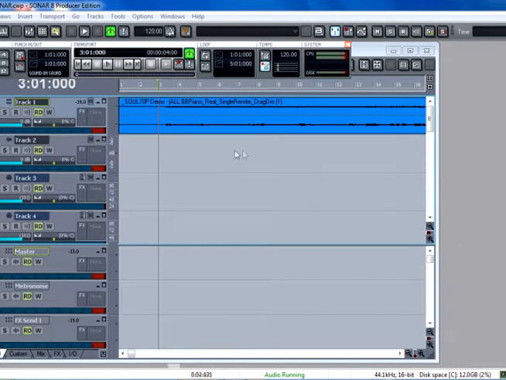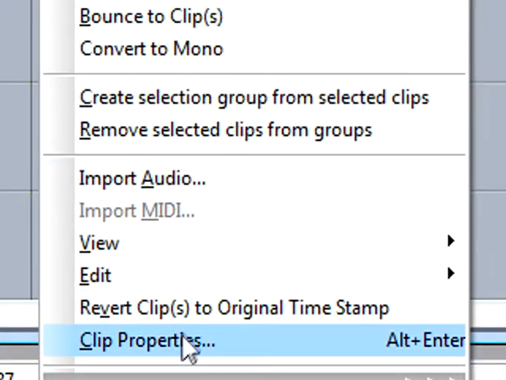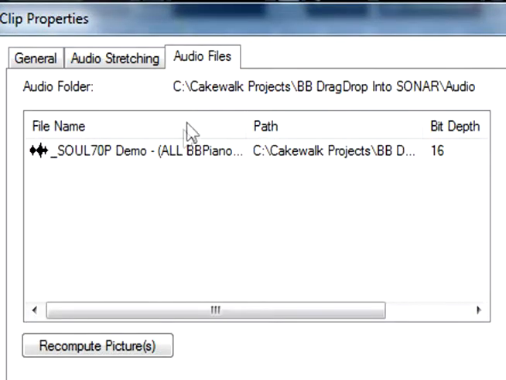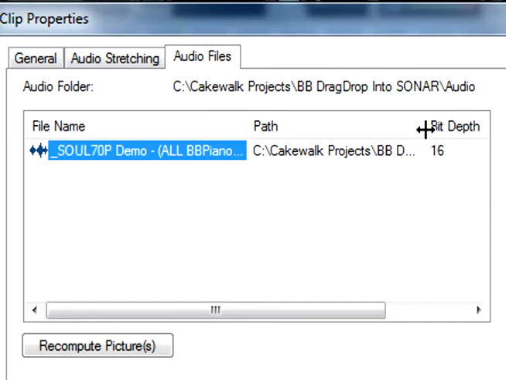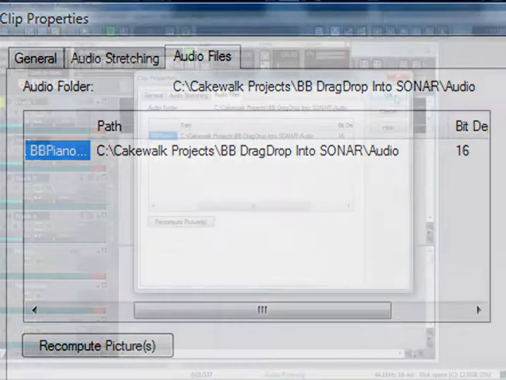Like with Reaper and many other DAWs, when you have an audio track in Sonar, you can simply right-click on the file to find out its location on the hard drive. So I'll do that and select Clip Properties. And the Audio Files tab, and you can see that the file is in my Cakewalk Projects folder, not in the BB drag drop folder. So using the default settings in Sonar, it would be fine to trash the contents of the drag drop folder or select the settings to have it done automatically.